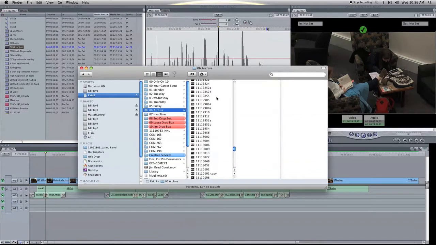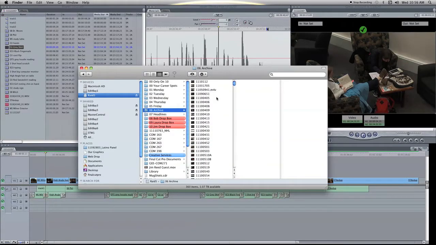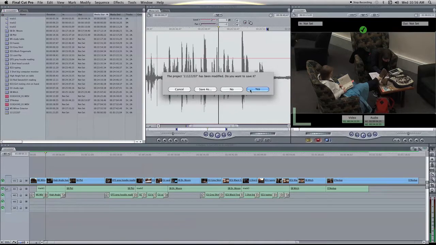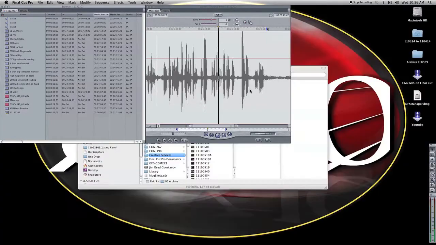So do that for your reporter, do it for your photog. Make sure you get a copy of it for everyone, and then when you're done, come back into Final Cut Pro, go up to your project tab at the top right, right click, close tab. Do I want to save it? Heck yeah, that was my hard work.